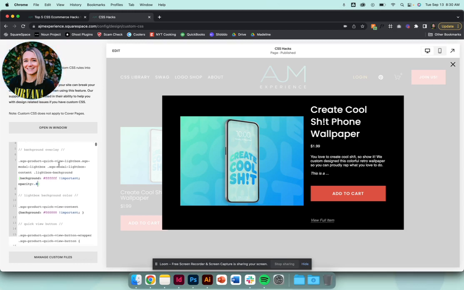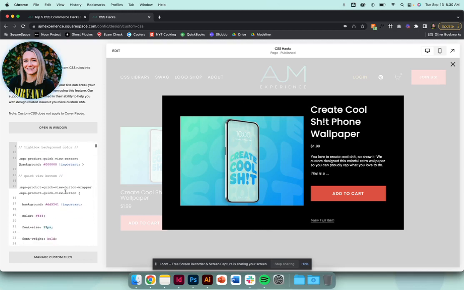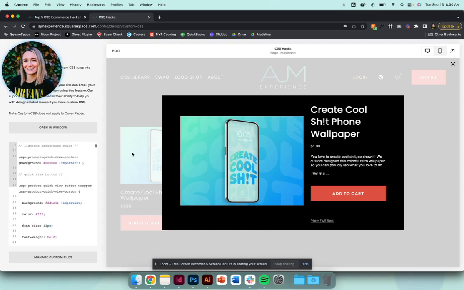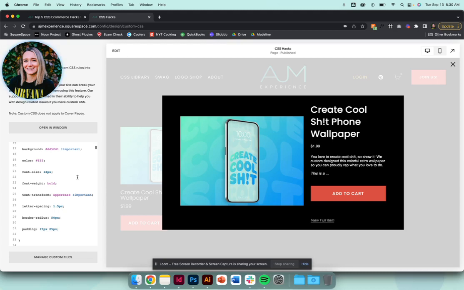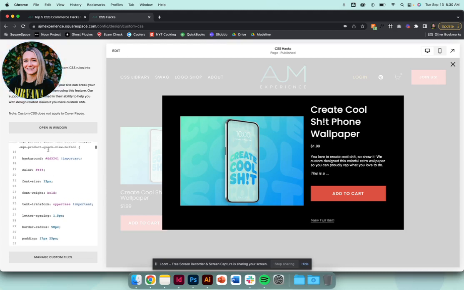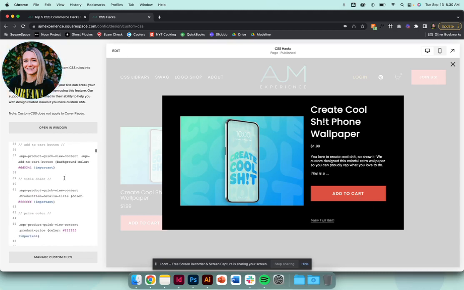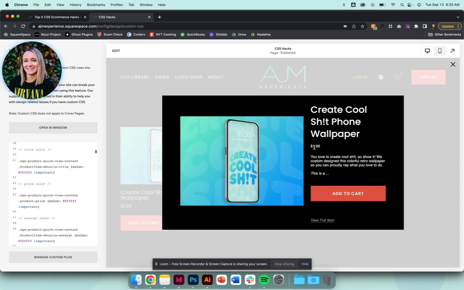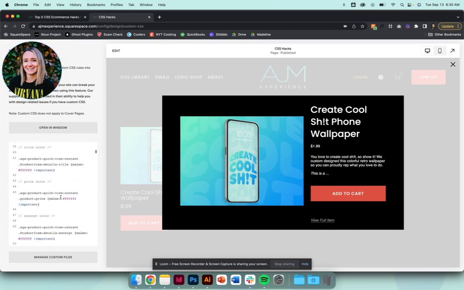Obviously the color too. Lightbox background color, that's the actual lightbox itself, is here. Quick view button is what I just showed you, that's when you're hovering on the product block. I did a lot of styling in that one because I wanted to give the option: if you have rounded buttons on your site, you can, as with all CSS, add whatever you want in here. Add to cart button is here, so that's changing the color of that. And then you have your title color, your price color, your excerpt color, and view full item link color. All of that can be changed here.